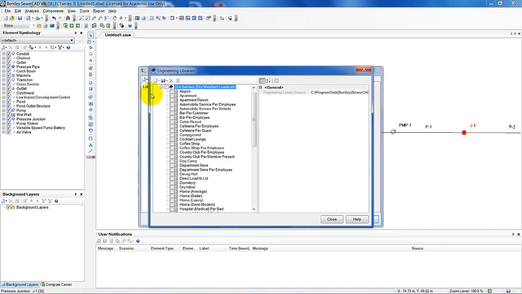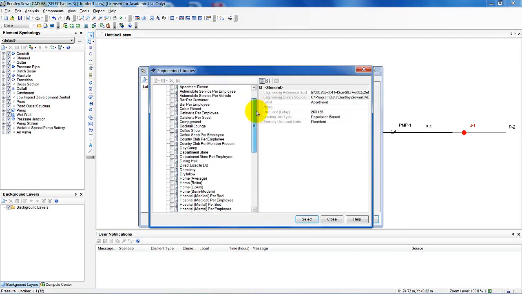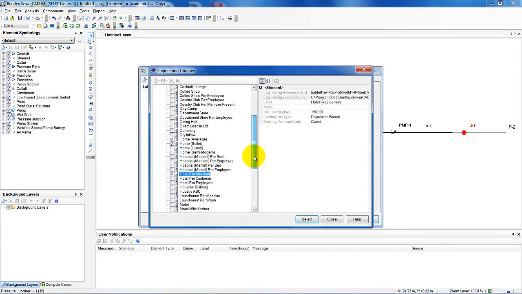If I come down over here, what I'm going to be doing for this example problem out of the quick start library lesson is come up and I want apartment, a home, the average and better, a hotel, residential hotel, resort, a medium school, shopping center, and a theater. So I'm selecting all those. There's my apartment. I want to come over here to home, average, home, better. I want a residential hotel. So here's the residential hotel.